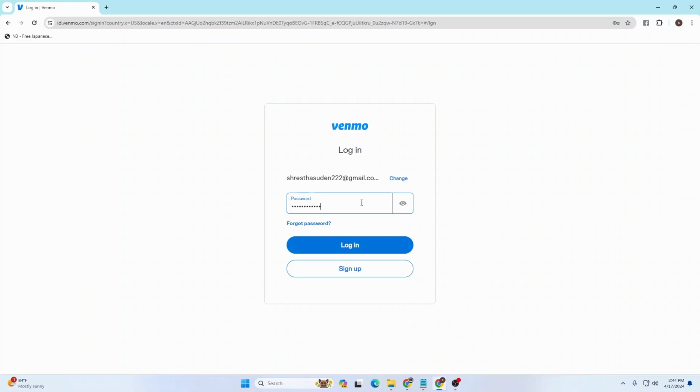But if you have forgotten your password, you can always retrieve it from here where it says forgot password. If you click on that button, you will be taken to a page where you will be able to retrieve your Venmo account's password. And with that being said, after entering your email address and your password, simply click on the login button, and then you'll be signed into your Venmo account online on your computer.